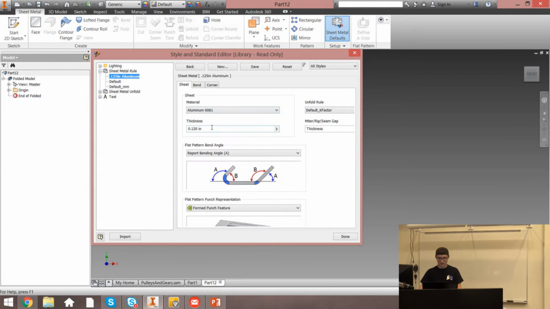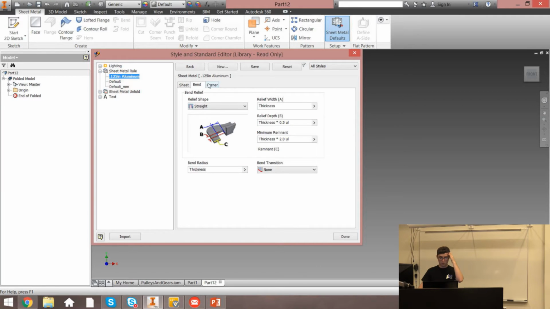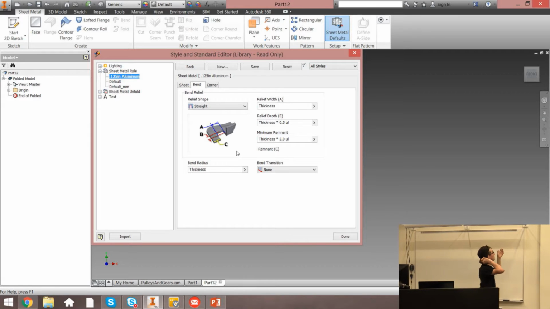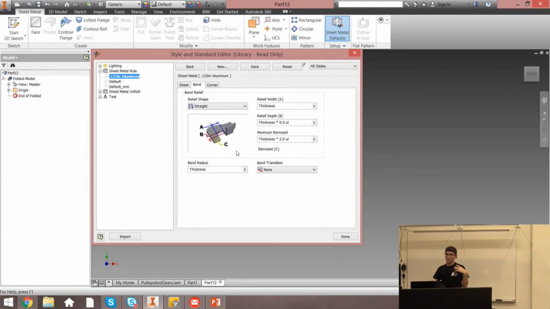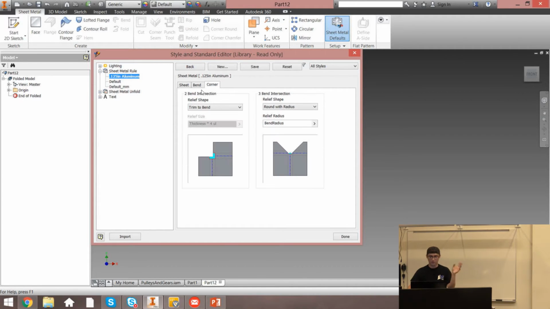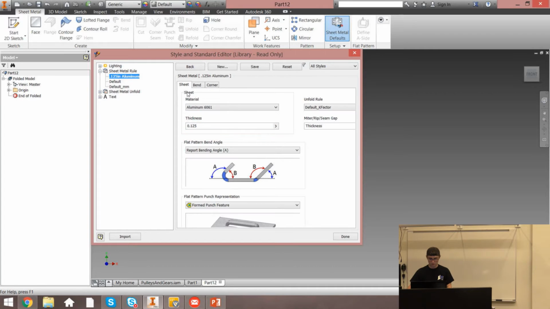In this case, we're going to do aluminum. Thickness, you can enter whatever you want, but like I said, we're going to use 1/8 inch. In these other menus, you can see some pretty interesting stuff about the process of sheet metal. Those of you familiar with sheet metal will understand this immediately. Those of you not, I refer you to the graphic. It is a very good graphic, so when you do this on your own, it would be super helpful. Corner is a similar situation. All right, we're going to click Done.